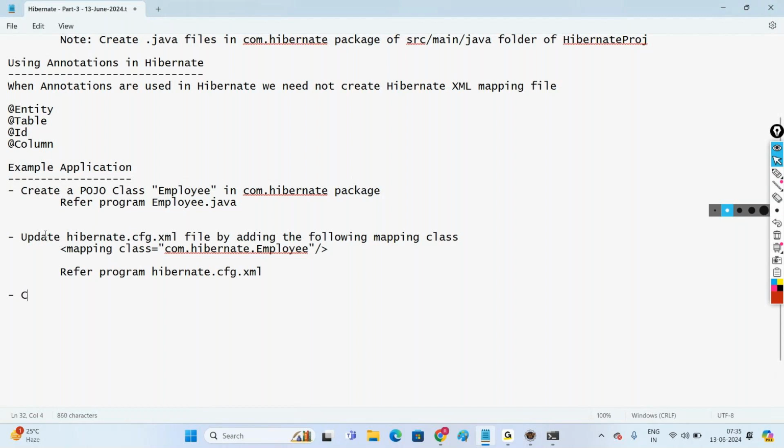And finally, create a test class, EmployeeTest, in the com.hibernate package.